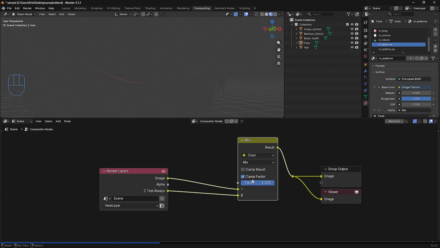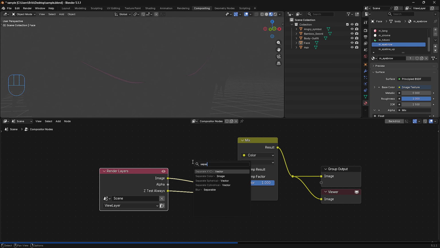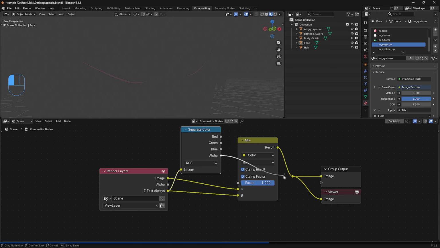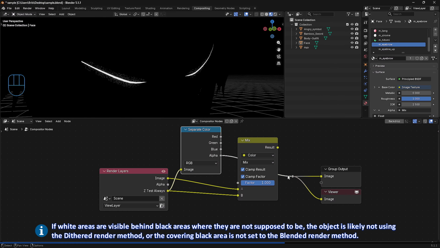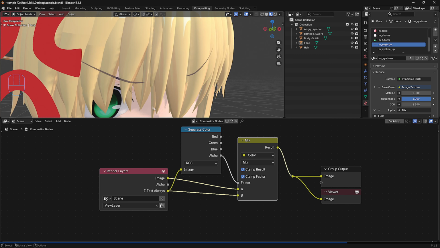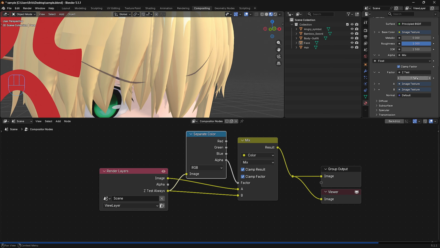So yeah, the next thing is we need to make a kind of mask for the factor. Luckily, we actually already have it. So we just need to deconstruct the Z-test image and use its alpha channel as the mask. We can just use a separate color node to get it. Make sure the mode is set to RGB, then take the alpha and plug it into the last node just to preview it, making sure it behaves as it's supposed to. Yep, it is correct. Now let's plug it into the mix color factor and plug the result back into the final node. That's it. If we test the alpha Z-test, we can see it works properly as well.